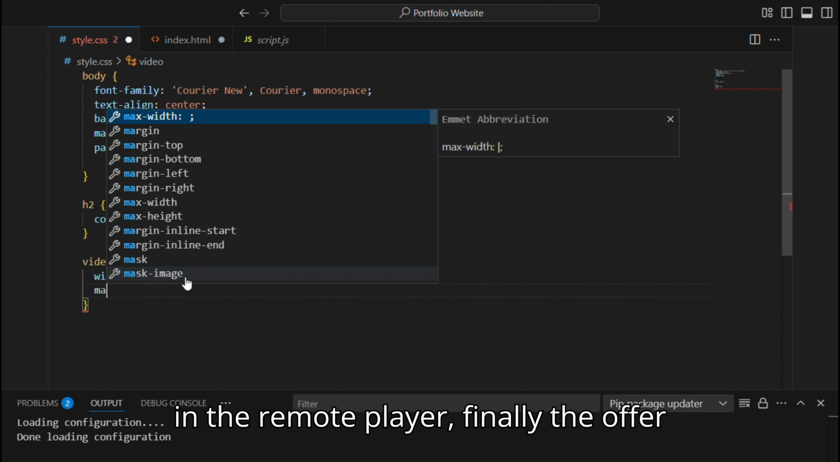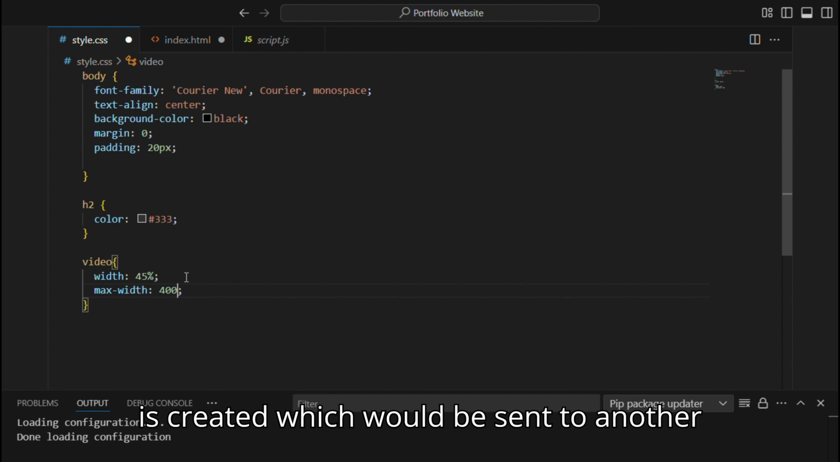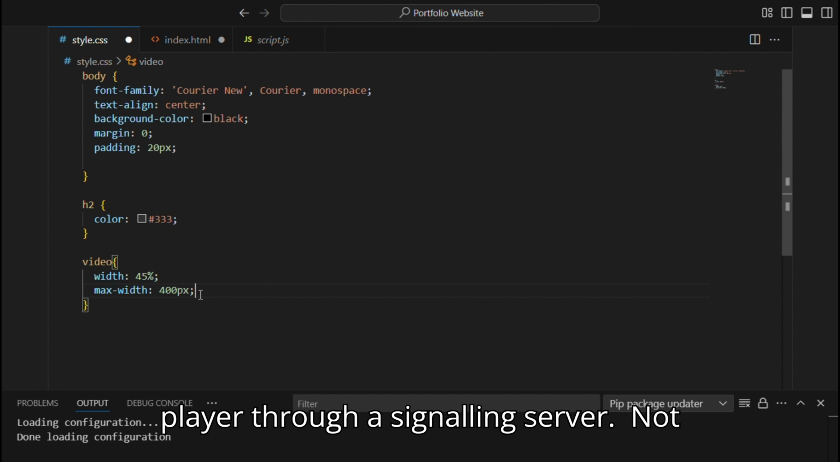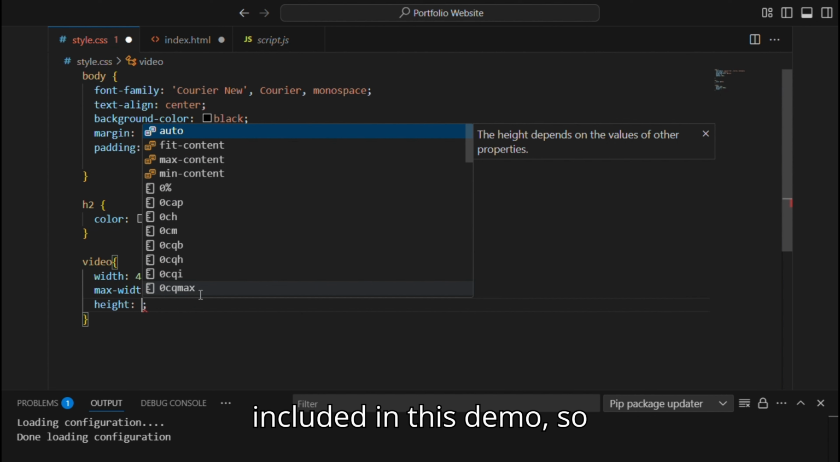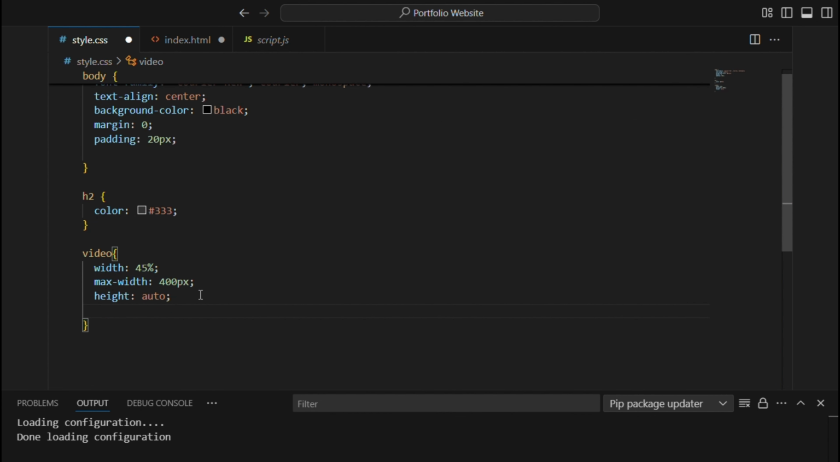Finally, the offer is created, which would be sent to another peer through a signaling server not included in this demo. So let's make it.